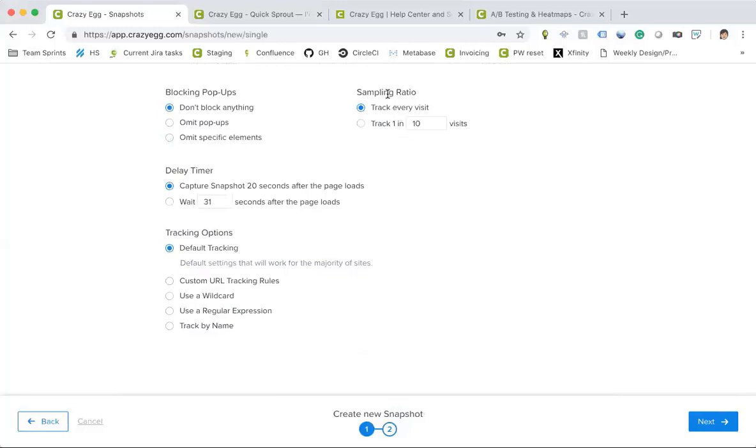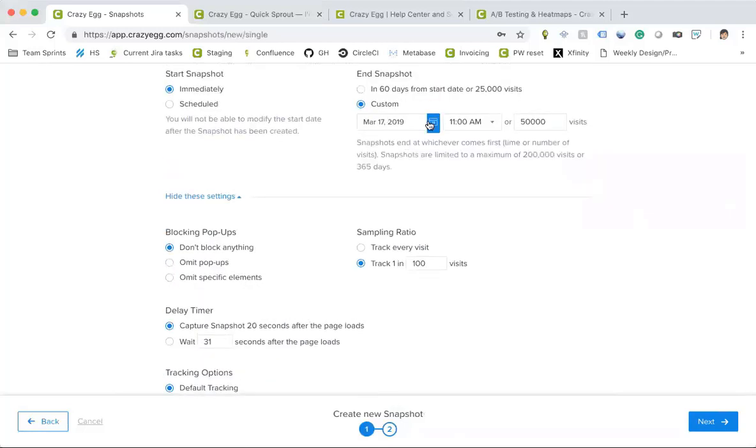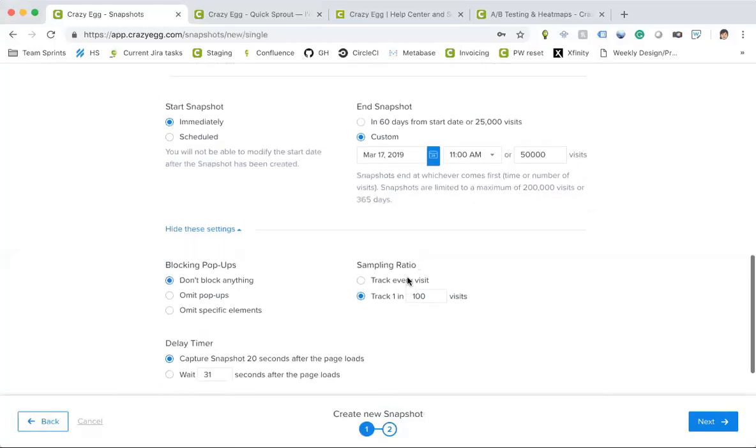And then if your site has a lot of traffic and you want to sample, like, every 1 in 100 visitors, for example, you would put that here. So let's say you set it up for 50,000 visits, but your site is getting traffic like millions of page views a day, your snapshot would end within hours, right? So then you would adjust the sampling ratio to let the snapshot run longer.